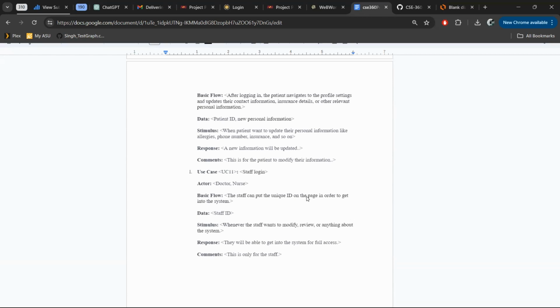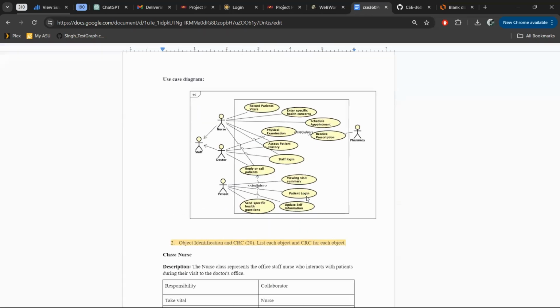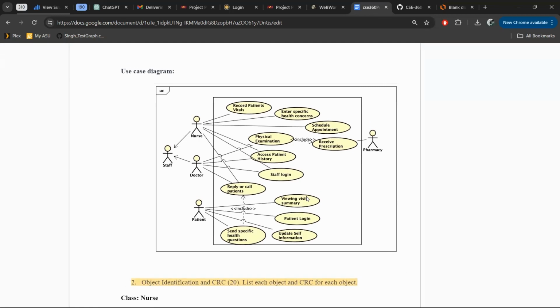And the last use case is the staff login, which is done by the nurse and doctor. Any staff can put their unique ID into the page to sign into the system. And there is the use case diagram.